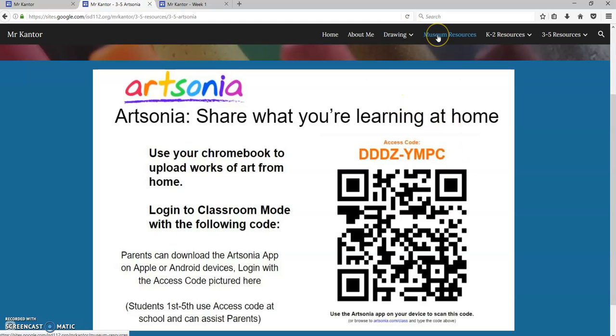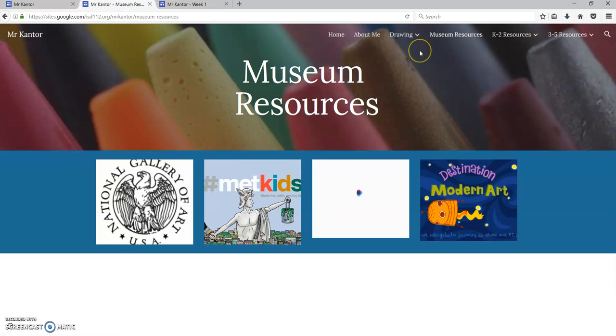If you are done with all of your resources and you've created more than one WOW project for the week, you can go up here where it says Museum Resources. In this area, this is where you can find different galleries that you can search through, research, and try to make connections to your own WOW art.